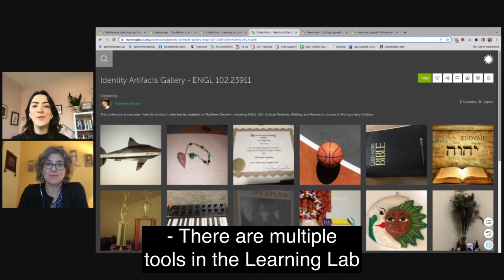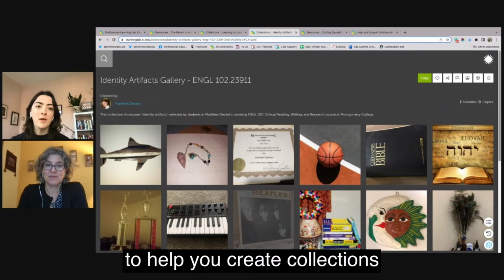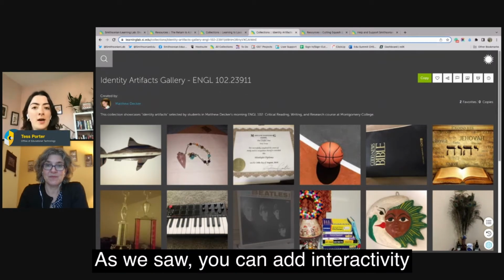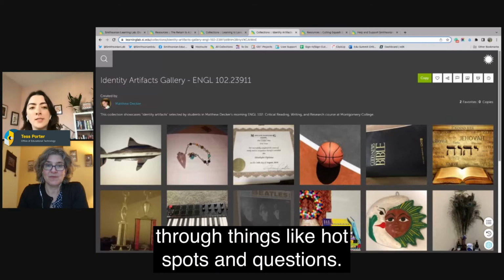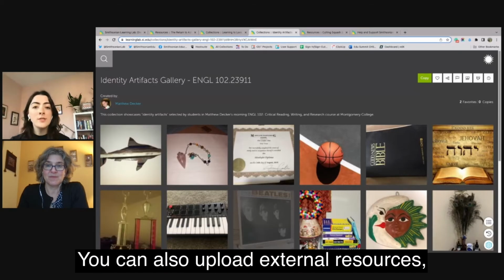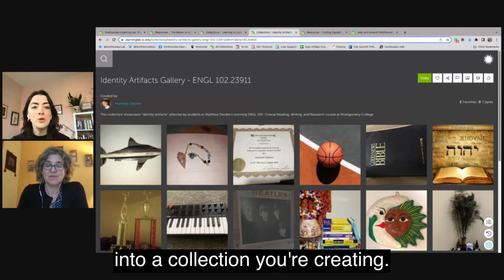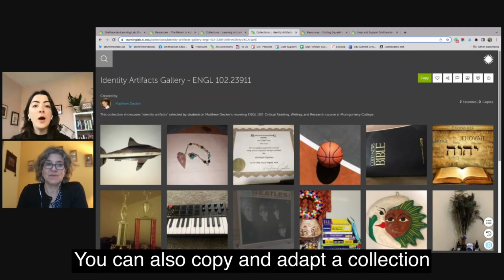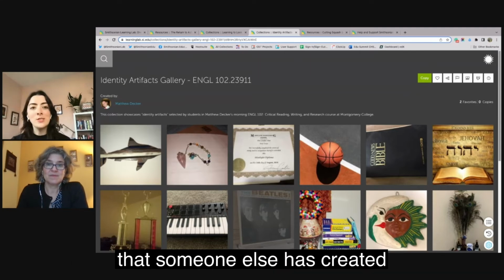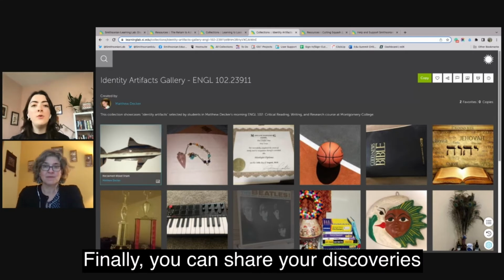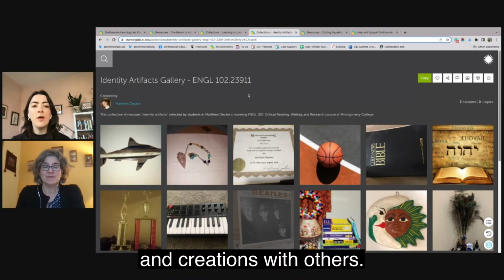There are multiple tools in the Learning Lab to help you create collections like the ones Philippa just shared. As we saw, you can add interactivity through things like hotspots and questions. You can also upload external resources, whether they're from your own computer or another website, into a collection you're creating. You can also copy and adapt a collection that someone else has created to fit your own learning needs. Finally, you can share your discoveries and creations with others.